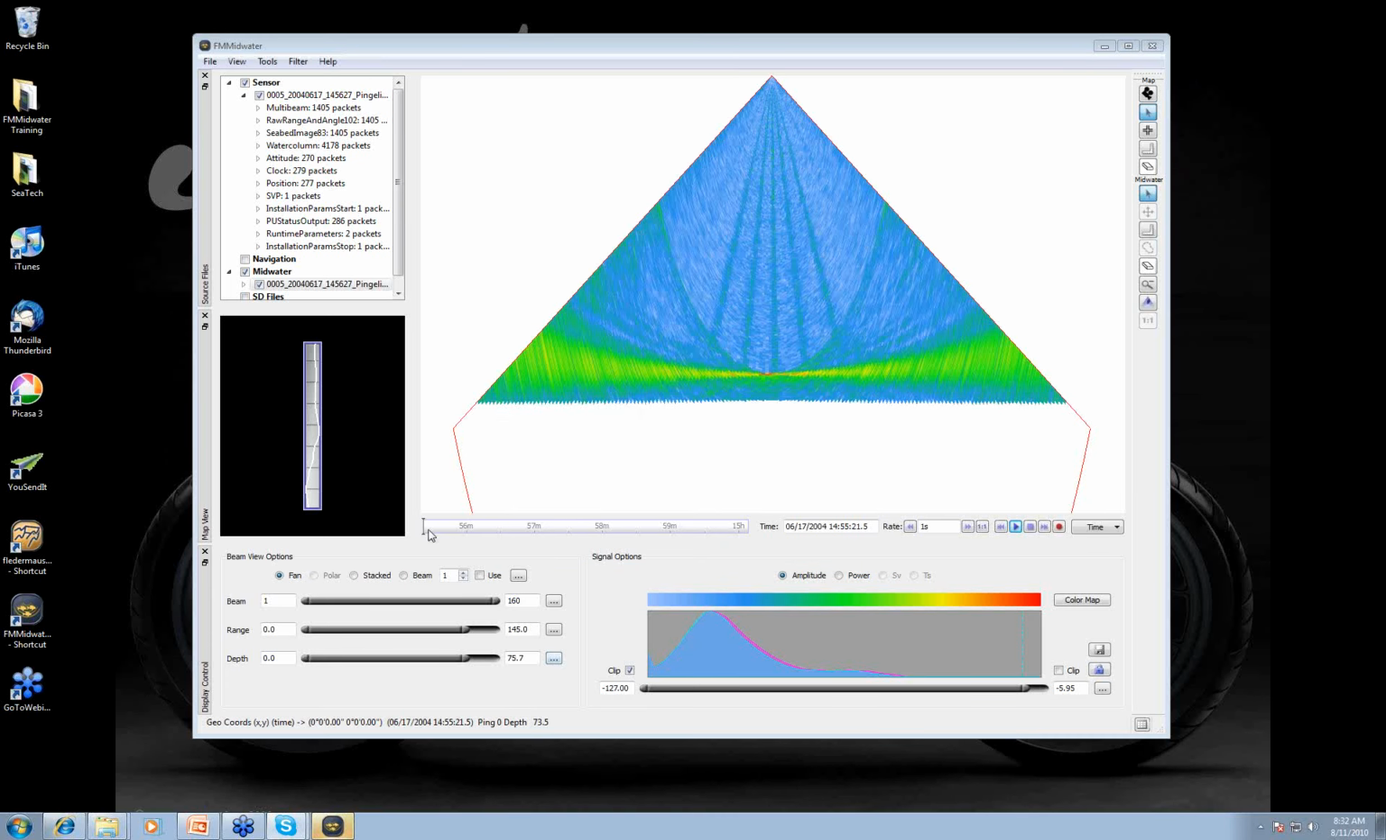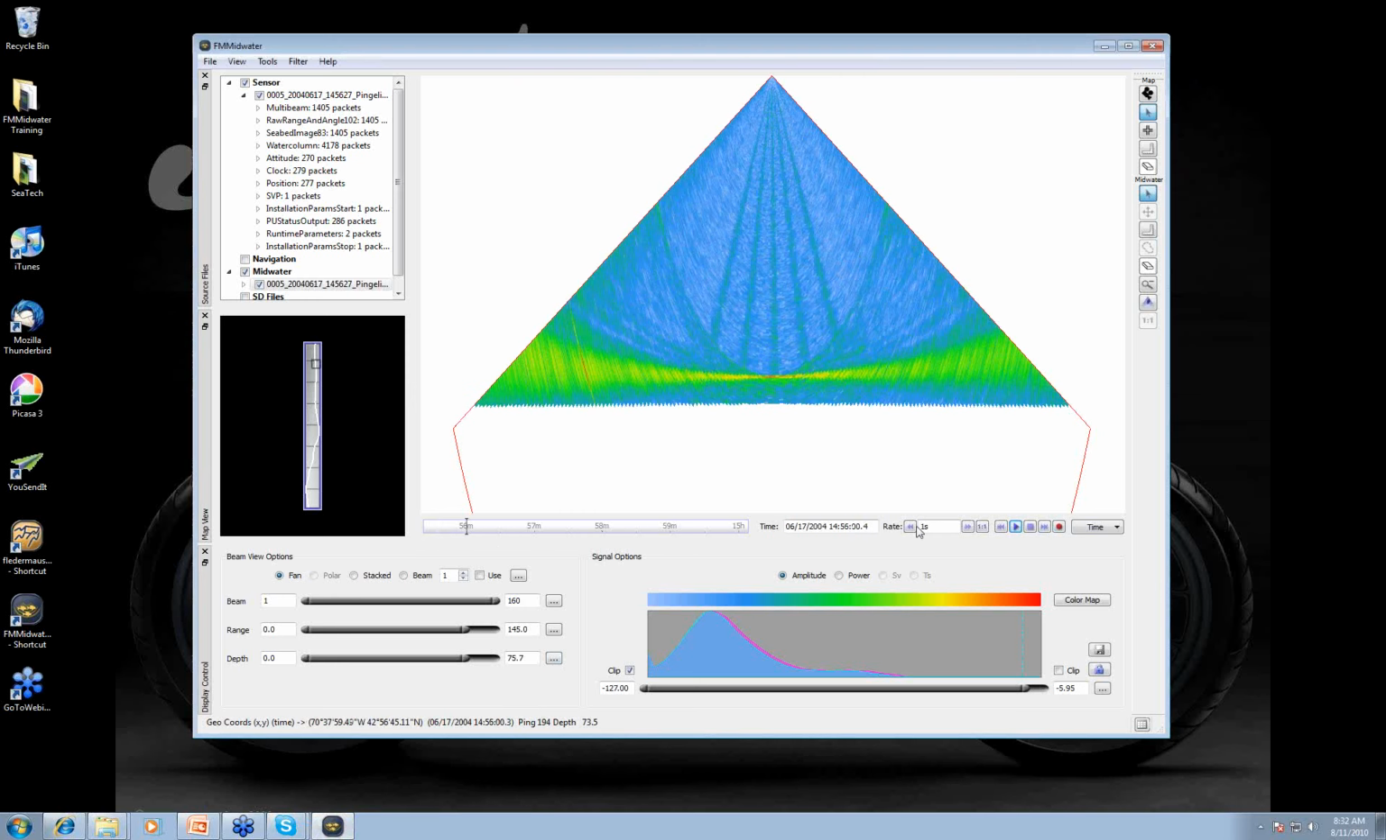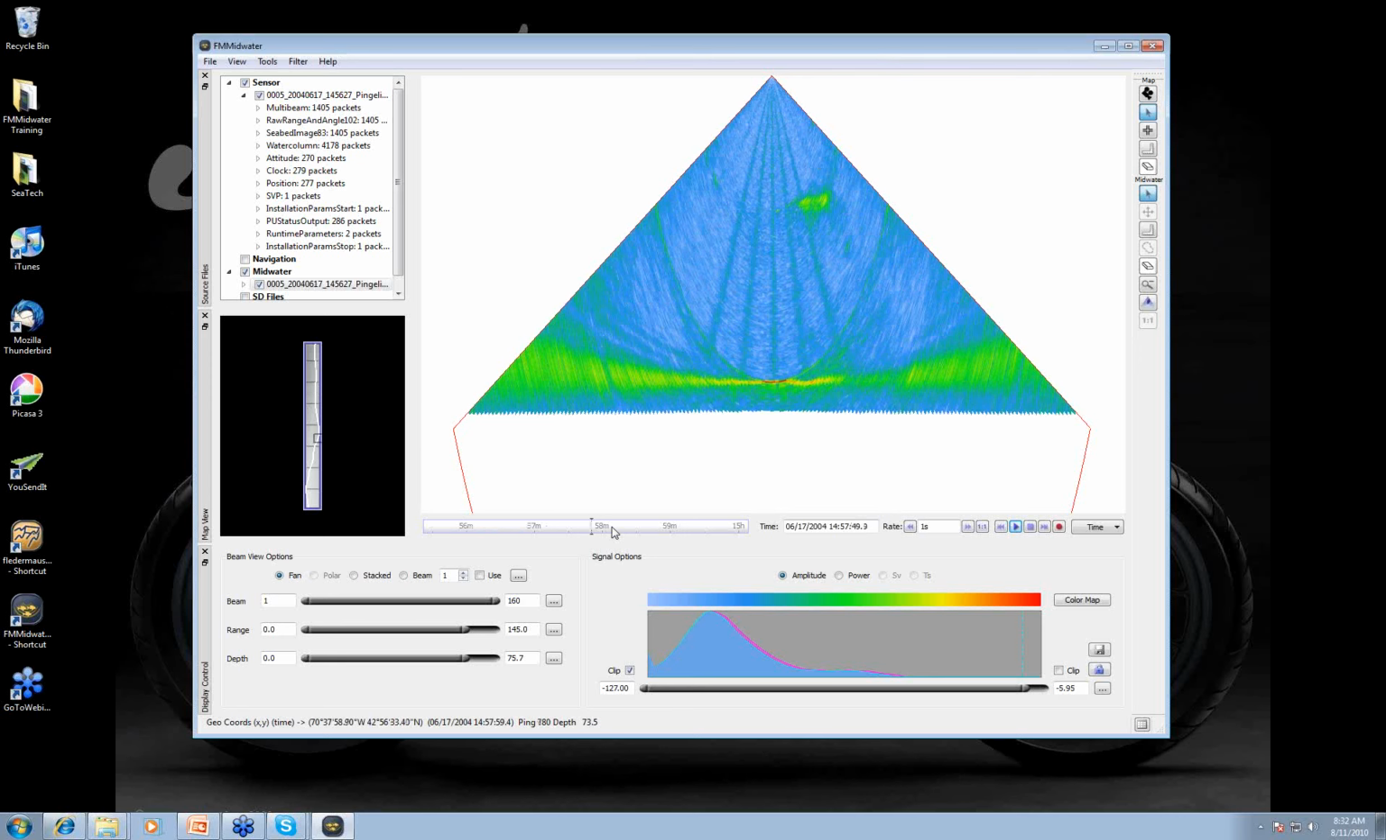All right, so now we have our water column view. I can move this timeline. Those of you familiar with Fledermaus, this is right out of Fledermaus, the same timeline control. So I can move through my data, see it in a nonlinear manner. There's some of my fish traps right there.